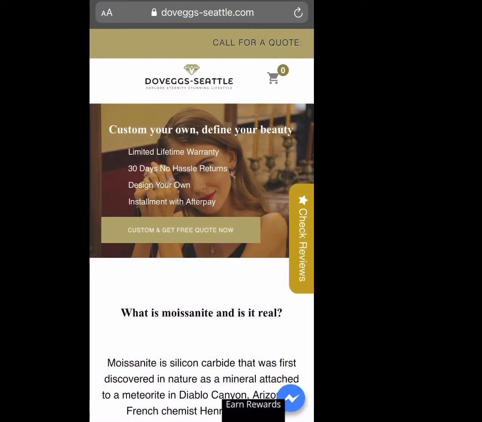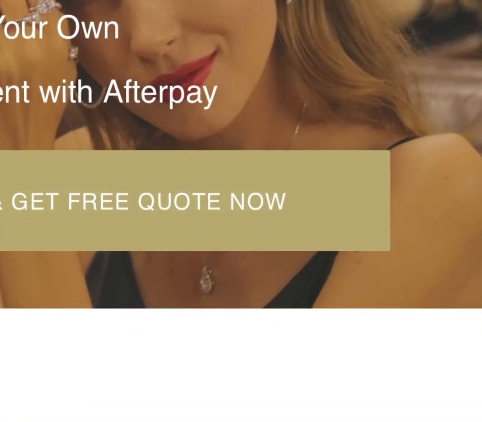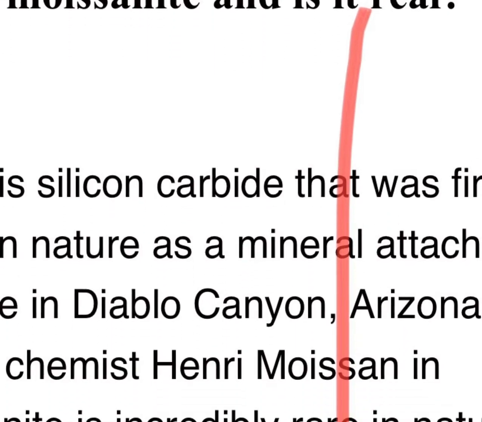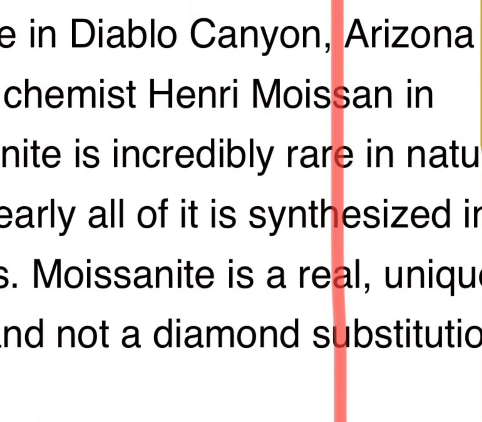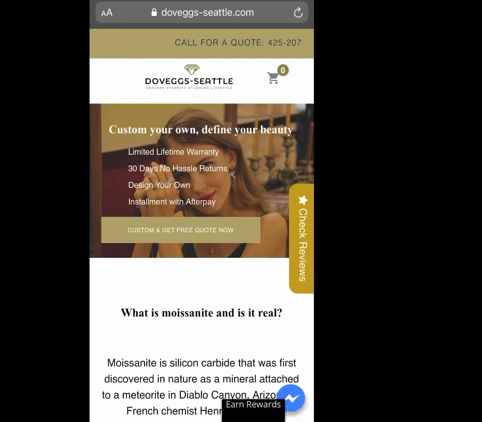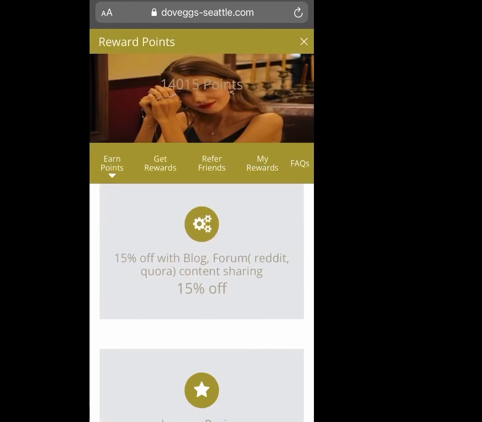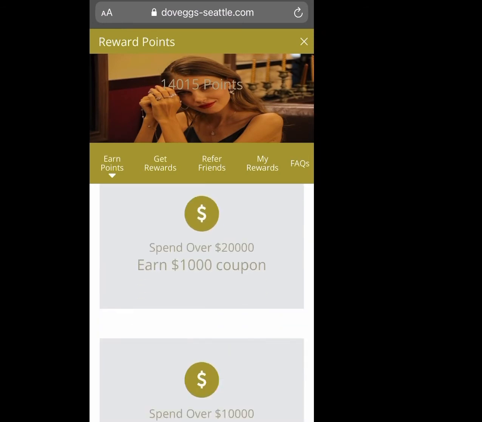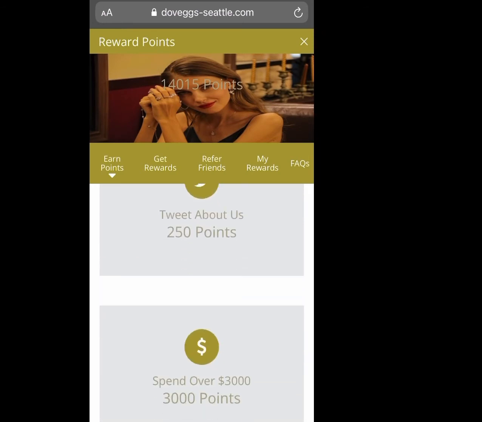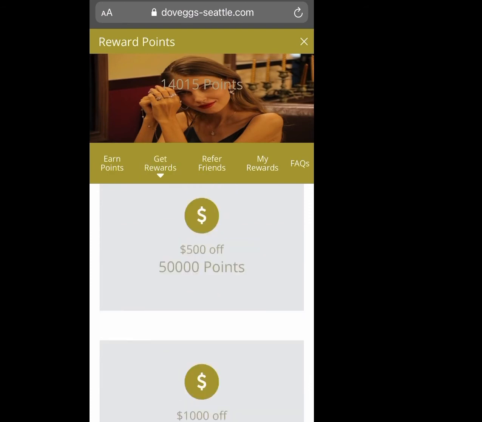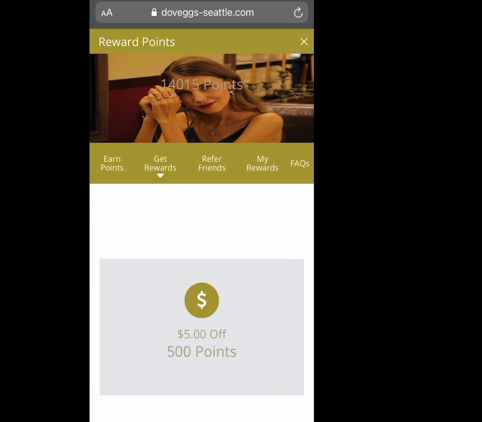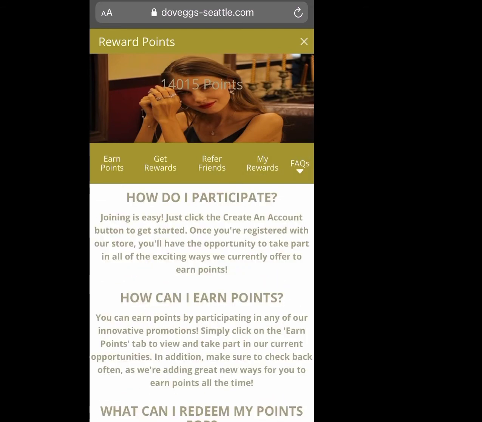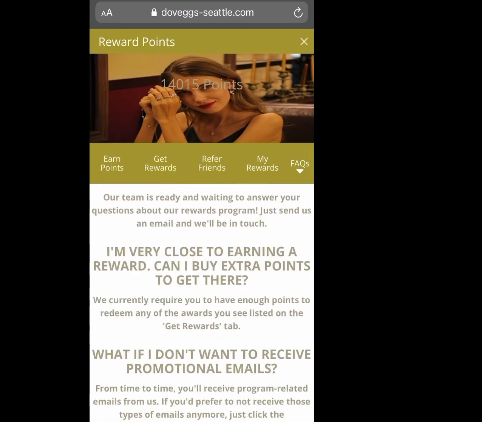One other thing that I want to talk about is the rewards program or the loyalty program. There's a little pop-up if you're on a mobile device that says rewards. You can click on that to get directly to it. Once you've clicked that little pop-up tab, it takes you to this page where you can learn about the different ways to earn rewards. You can see your own rewards and redeem them. You can also get to frequently asked questions and your little link for referring your friends or your family for their first purchases through DovEggs.